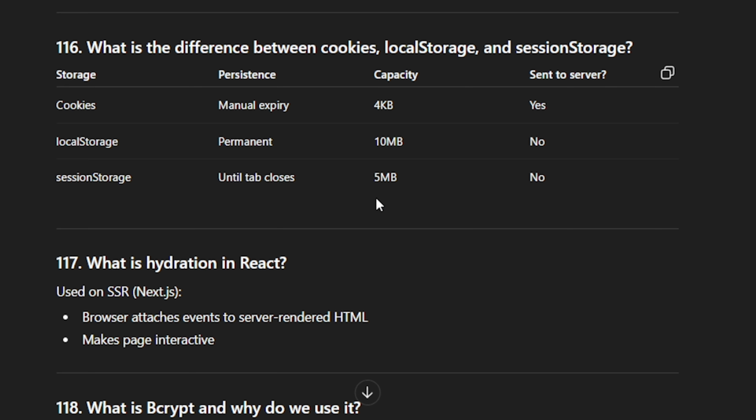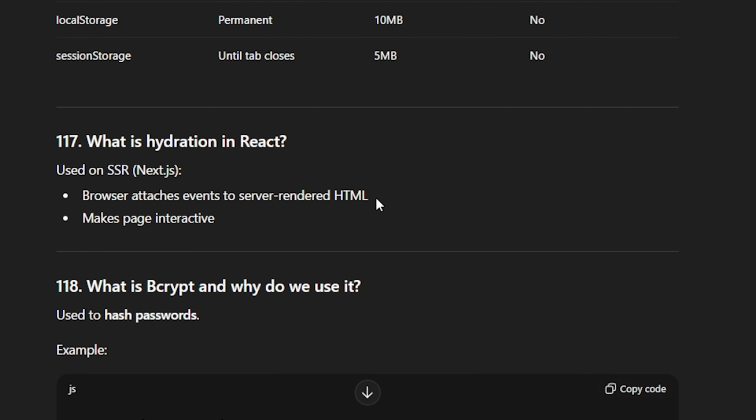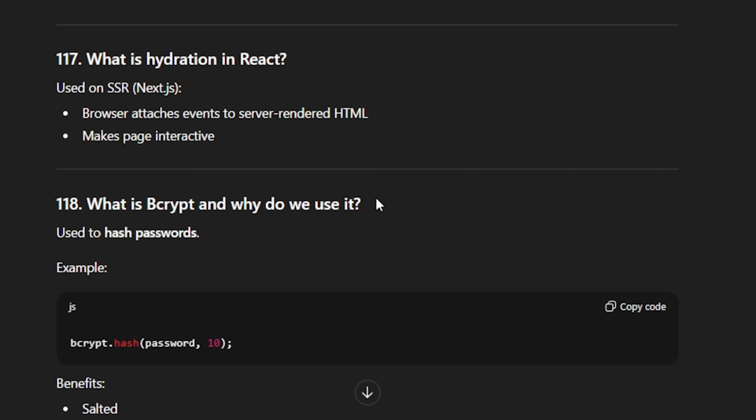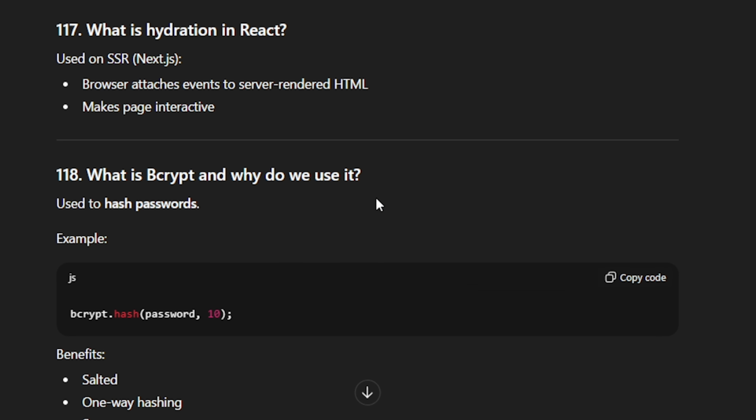117. What is hydration in React? Used in SSR, Next.js. Browser attaches events to server-rendered HTML, makes page interactive.